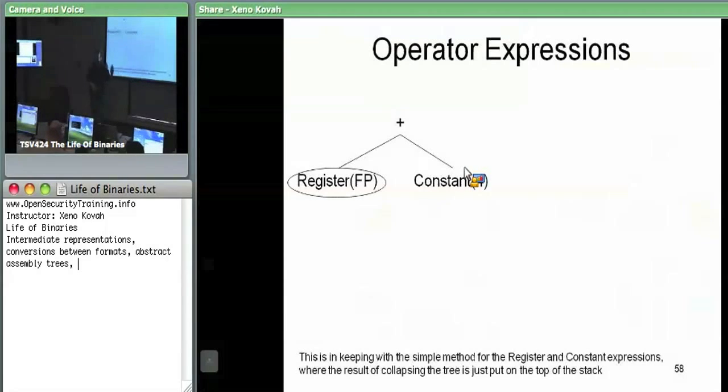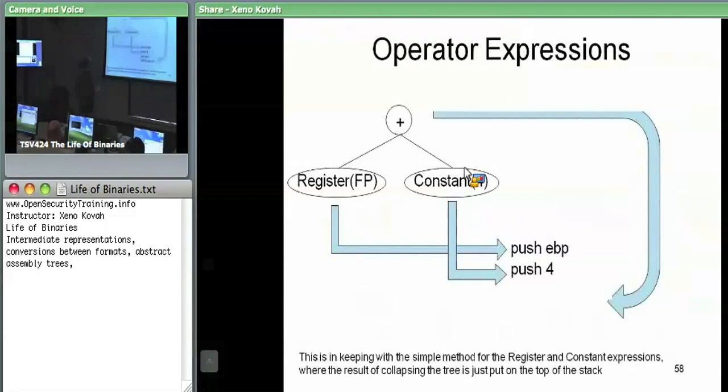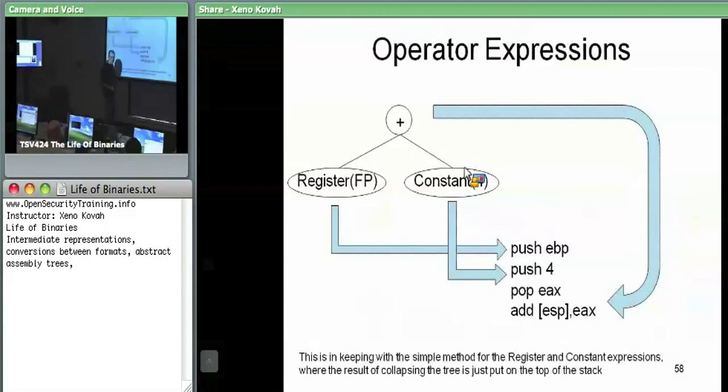For now, we start out with simple tiles, which do just one thing at a time. Always when we see register FP, we spit out a push EBP. Always when we see constant 4, constant something, we push constant something. Now the trickery comes in: we've got a tile for plus, and what do we do? We've already got two things on the stack. So the code generated for plus should assume that its operands are already on the stack. I need to make it so that ultimately the only thing left on the stack is my result.